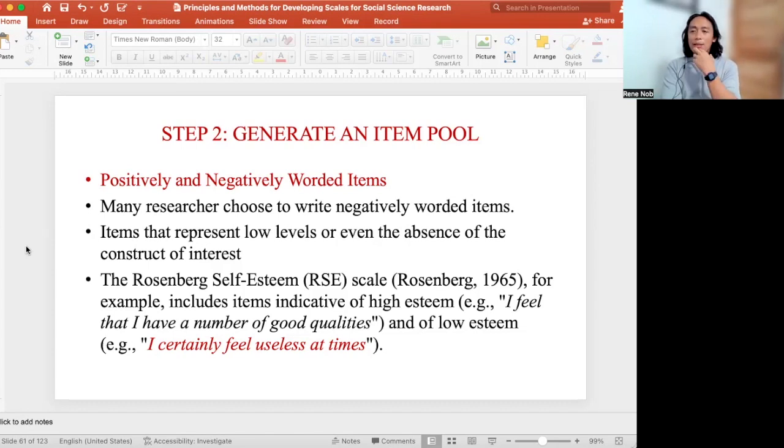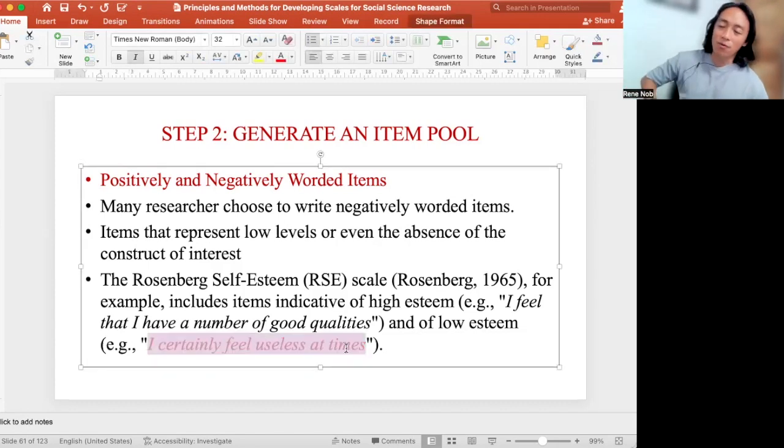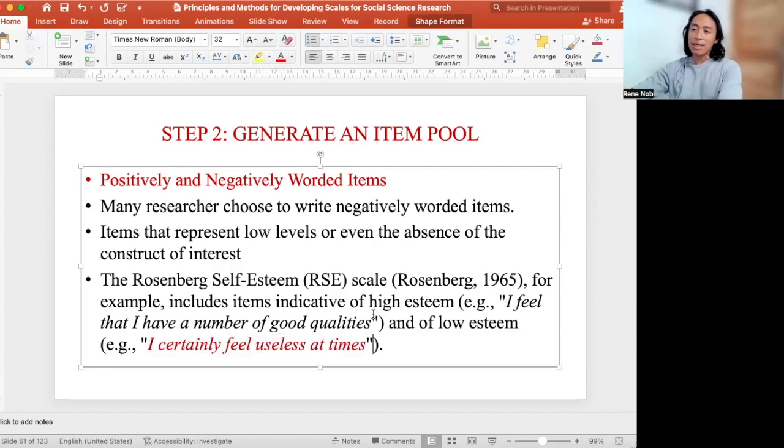Here we have an example, the Rosenberg self-esteem scale. It includes items that indicate high self-esteem, for example, I feel that I have a number of good qualities. That's a positively worded item because it's measuring what the scale is for. And also a negatively worded item, which is, I certainly feel useless at times. Whatever my rating is here will be reversed in order for that rating to be added to the other ratings for items such as I feel that I have a number of good qualities, and that sums up to the self-esteem scale.